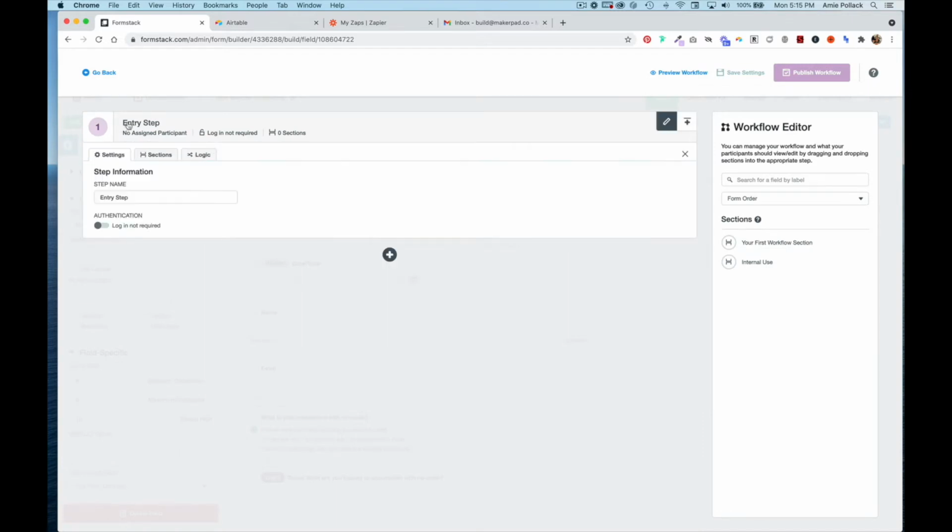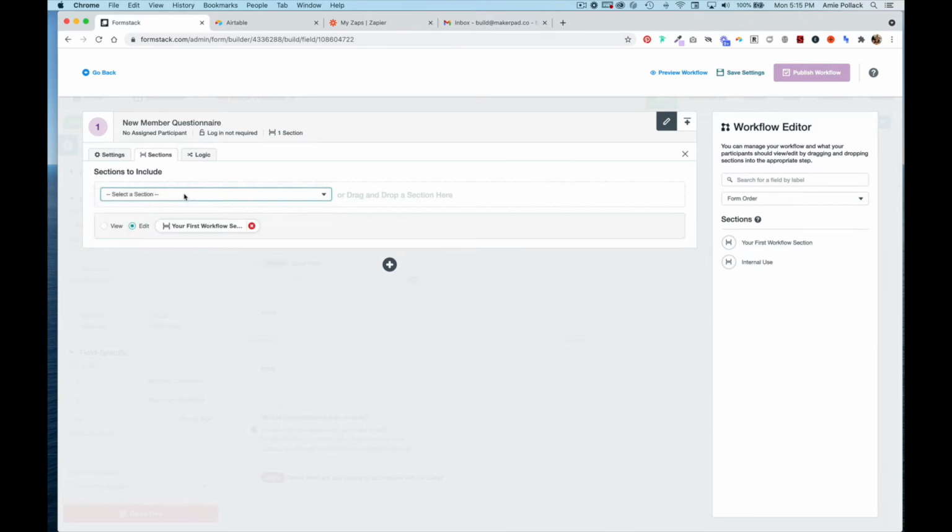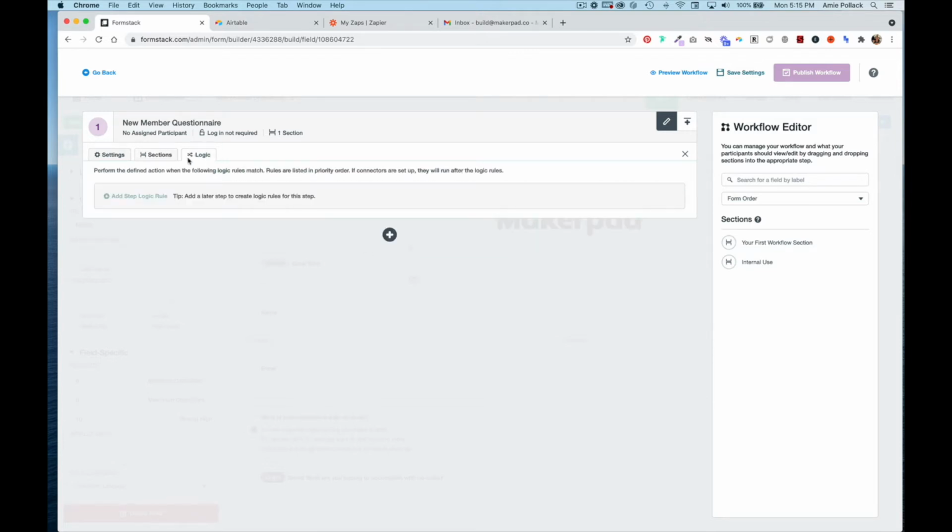So now we have our entry step, and we can name this New Member Questionnaire. And we're going to add the sections that they are going to fill out. And so this would be our first workflow section. If you had more than one section, you would select the other one as well. But for now, we just need this first one here. And under the logic tab, we need to add some, but we can't yet.